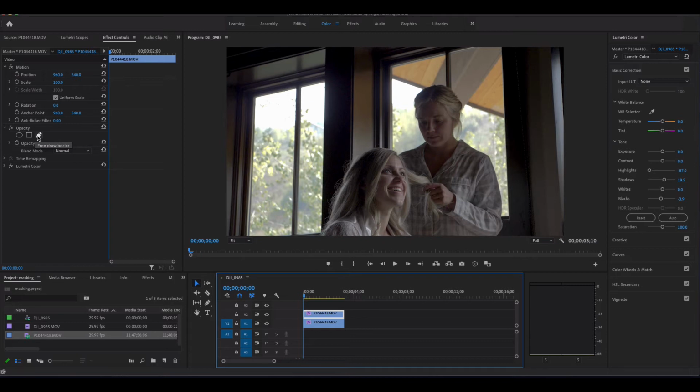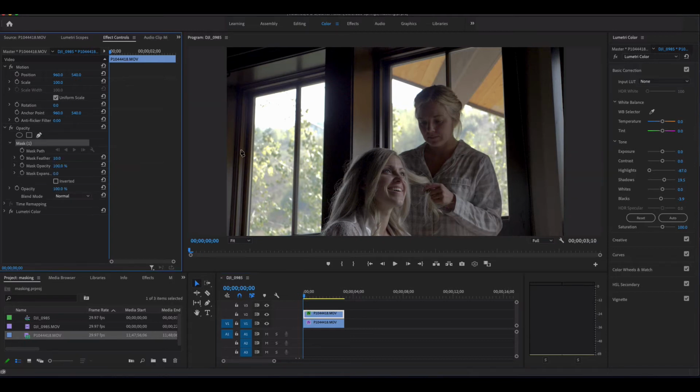So we need to create a mask around her face at the very first frame, and I'm just going to work my way around. This doesn't have to be perfect, but I want to get enough of the face so that I can really make this pop amongst the rest. So now that we've done that, we're using just this layer. Now we're going to change these settings a little bit.